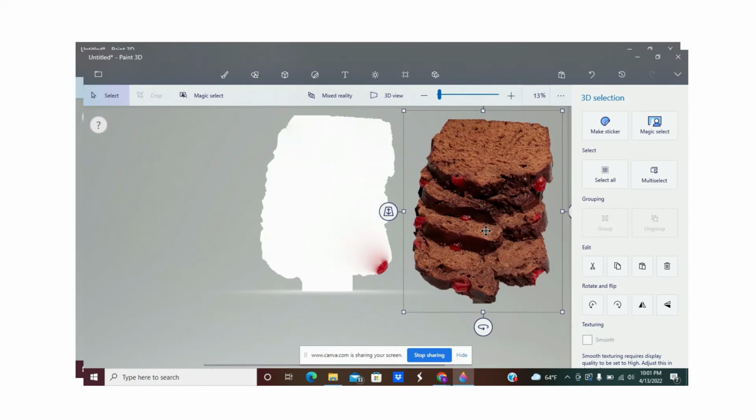So guys, look at it. Isn't that really, really cool? It is.